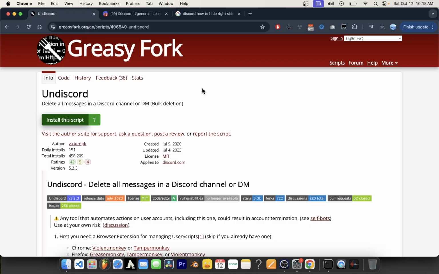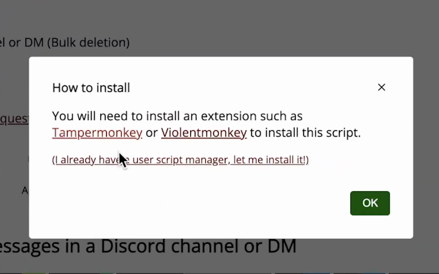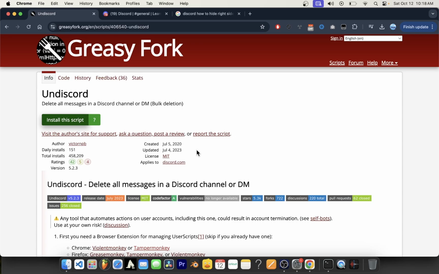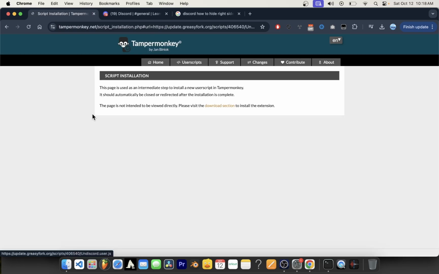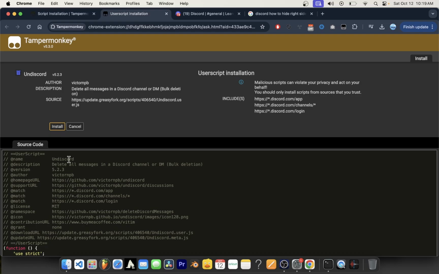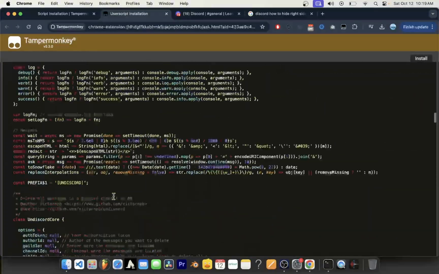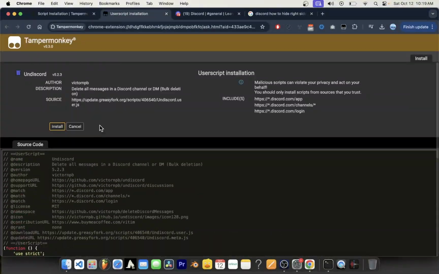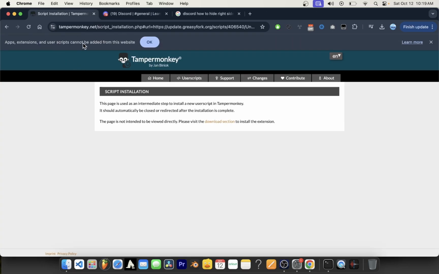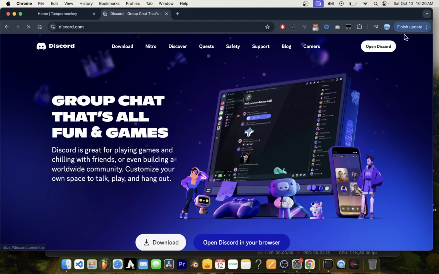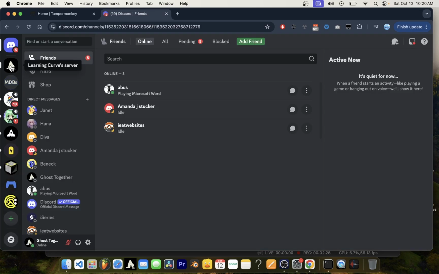Go ahead and click on Greasy Fork and click on this green installation button, then click on this link over here. Now if nothing happens, don't forget to disable the ad block. That's very important for this entire tutorial. Once you do that, you'll end up on this screen where you can see the source code for the undiscord script. Okay, click on the install button and this should install it into Tampermonkey. Just don't do that in incognito mode, it's not gonna work.